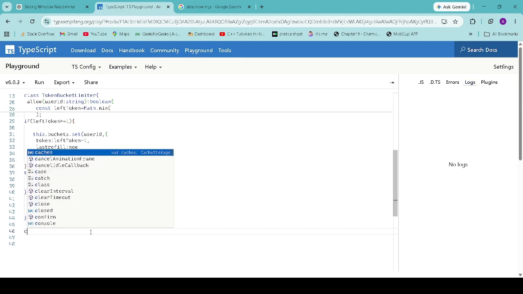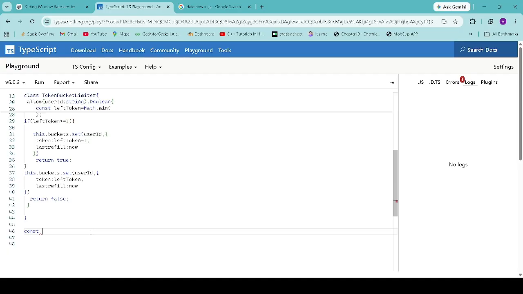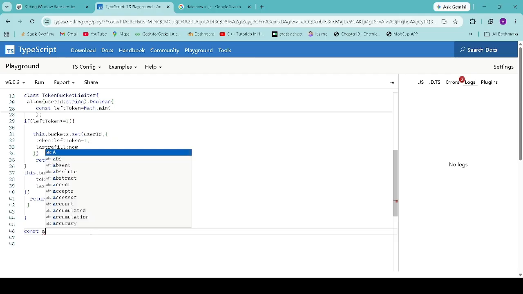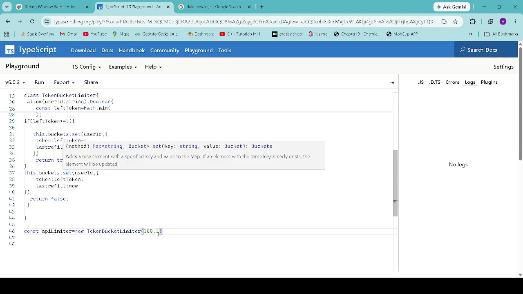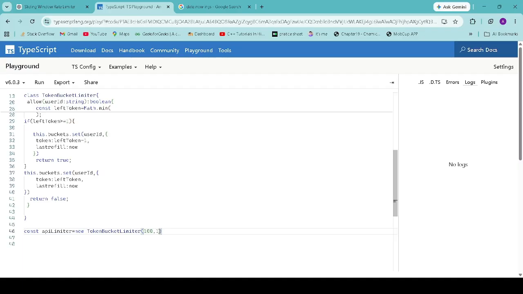Okay, so we will create an object, you can say API method. So what we do, we create an object of token bucket. So first one is maximum, you can say 100, and they will refill per second. So they will wait, okay, which is 100 per second.